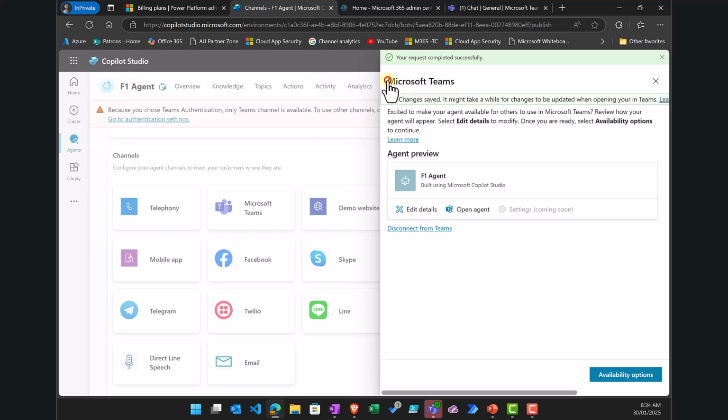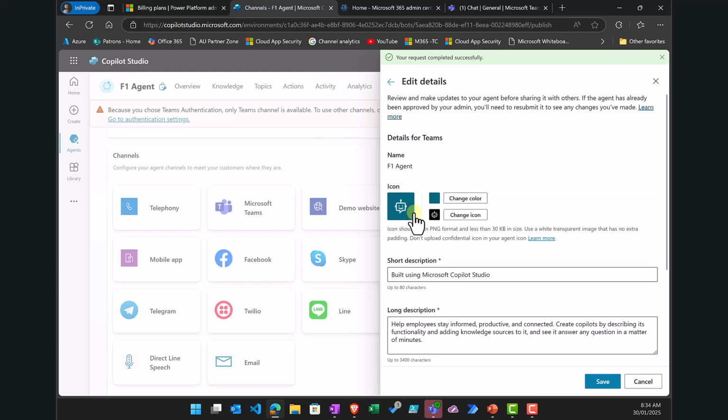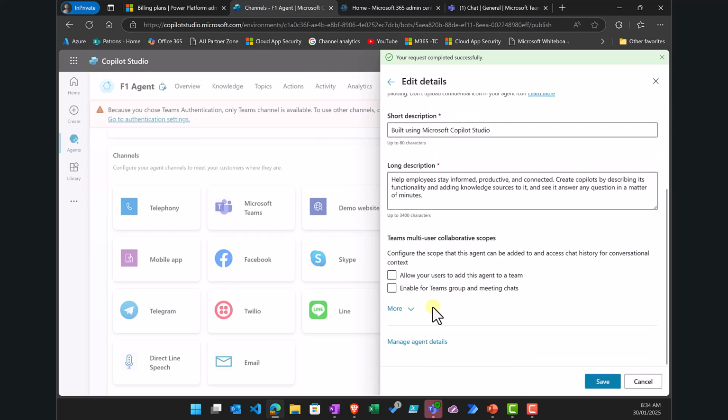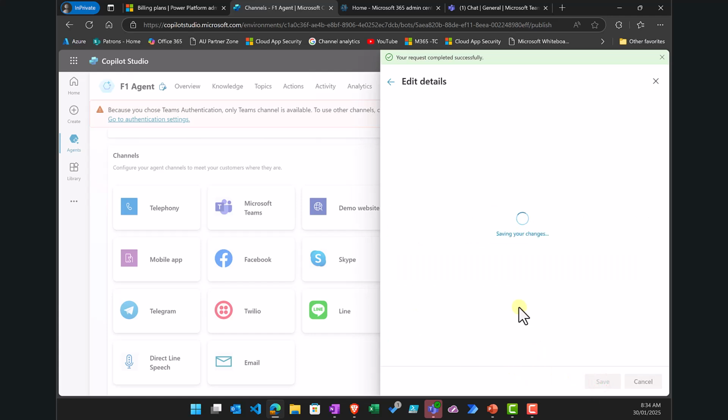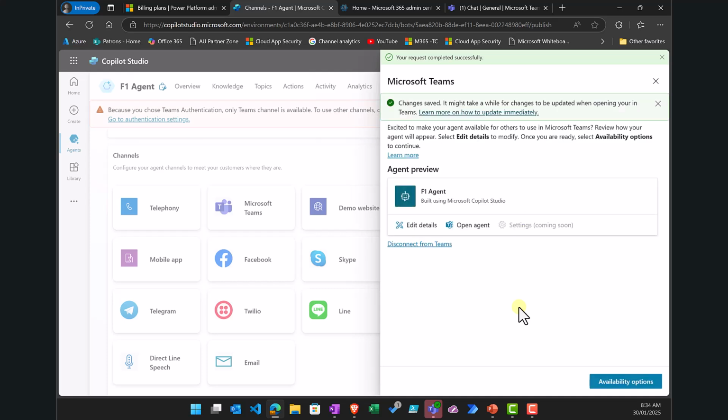So while it's waiting for approval, what I'm going to do here is go in and select the option to edit some details. Now the important ones down here are allow your users to add this agent to a team, and enable for Teams group and message meeting chat. That means I can use it in my chat capabilities as well as in a Teams channel. I'll save that. So that is now good to go, ready to go for me.